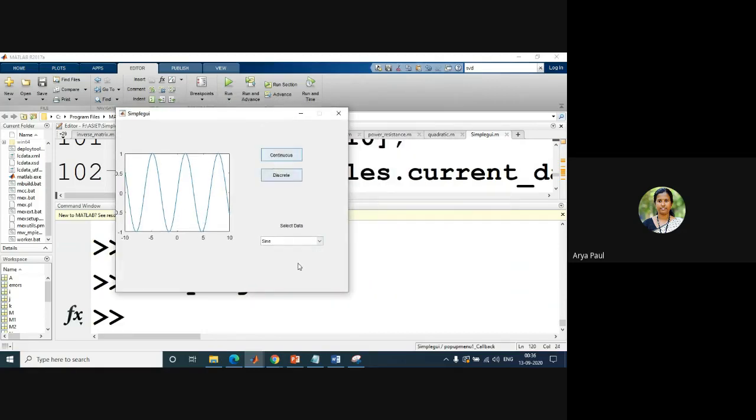When I run this GUI, automatically it will be taking my sine wave. If I want to select cosine wave, you just select cosine here, and if you want a continuous plot, you just click continuous. If you want a discrete plot, you just click discrete, and it will appear as discrete. If you want a sine plot, you just select sine and discrete, and you will get discrete. If you want continuous, you just select continuous.